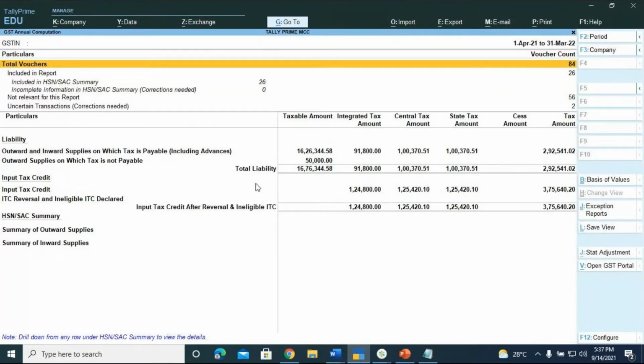So total liability is how much? 16 lakh 76,344.58 paise put together, IGST, CGST and SGST. We have the total taxable amount. The total GST liability falls up here. This is the taxable value, or we can say the assessable value.